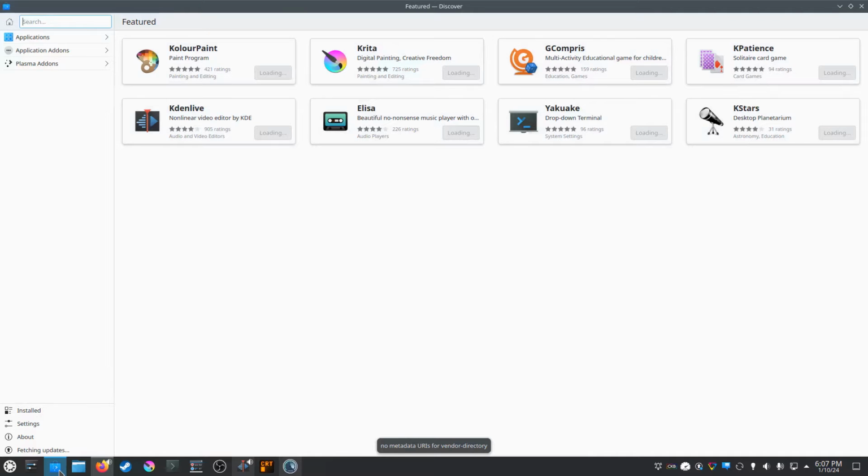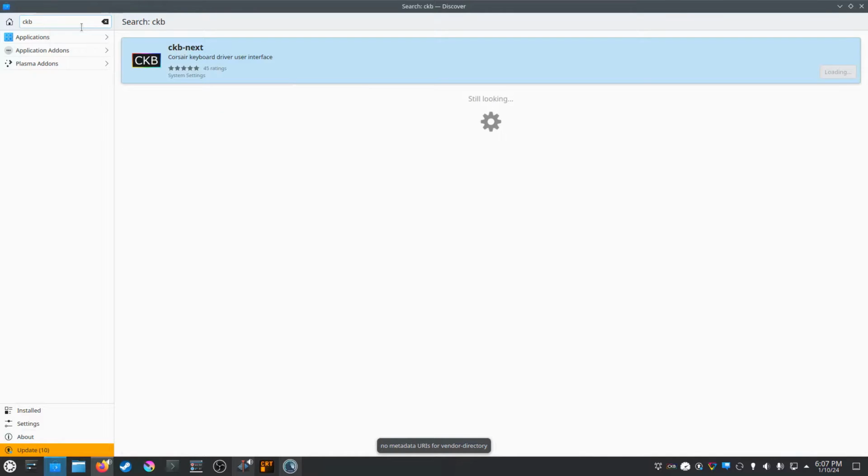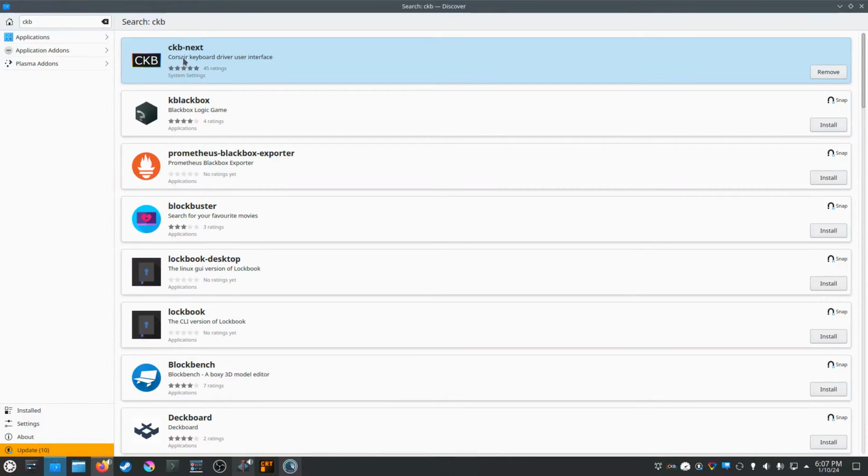You're going to come down to the Software Center, open that up, and search for CKB. Hit enter, and this is the application you're going to want to install. It's called ckb-next. Of course, I've already installed it, so I'm not going to go through the process of removing it and then installing it again.